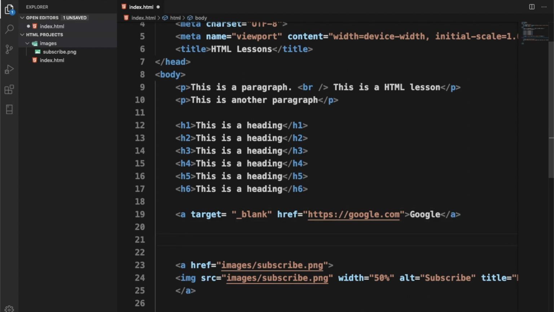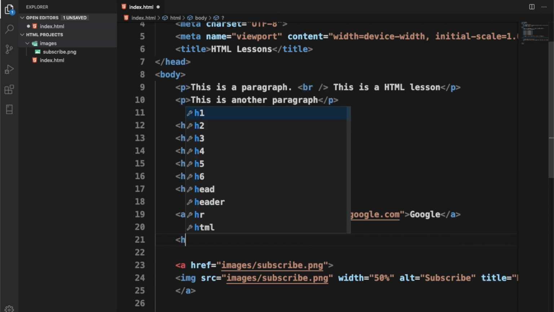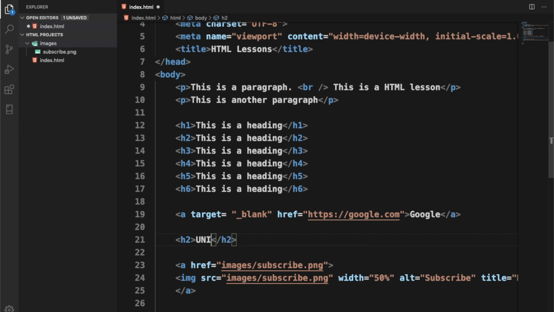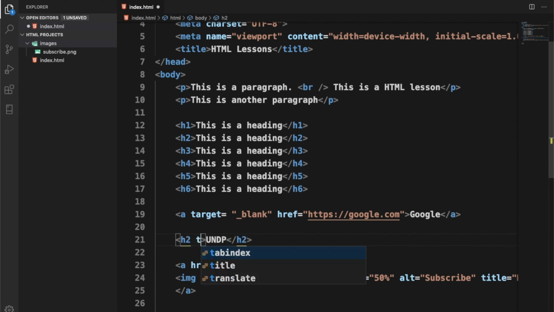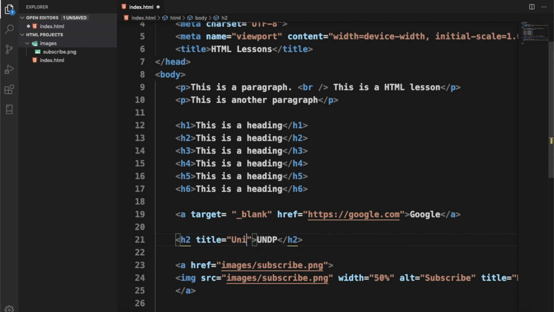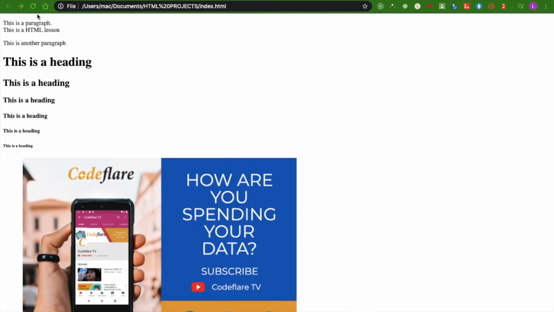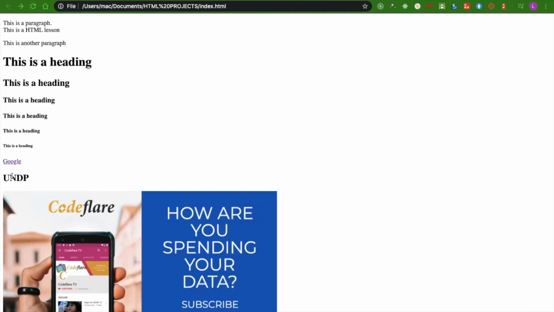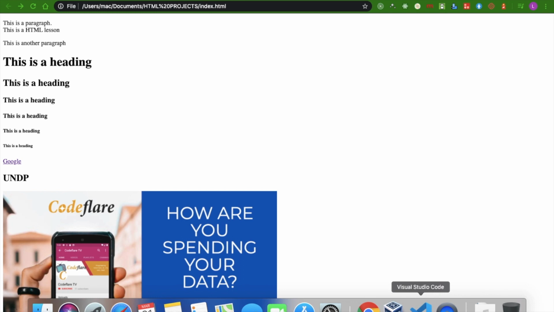For instance, we can do this H2 here, and then I can put UNDP right here. So here what I can do, I can say title equals to United Nations Development Program. I'm going to spell program the British way, so all right. So I save this. So when I hover on this, you can see the title should show in a bit. So you can see we have it here, United Nations Development Program. Okay, so if you feel you want to do that, it kind of makes a lot of sense.